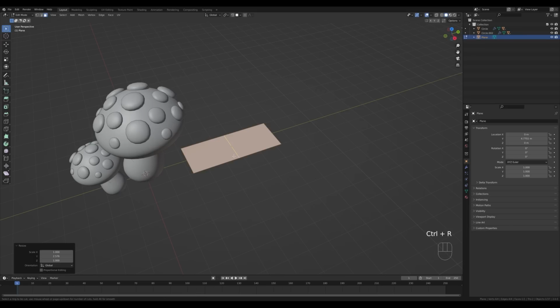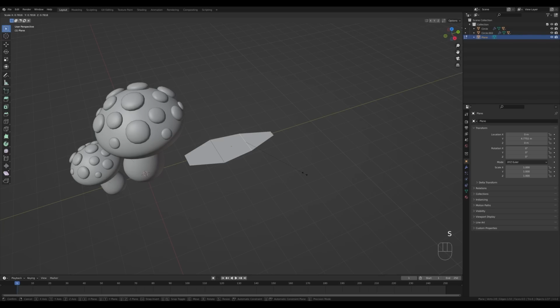So Ctrl R and increase with the mouse wheel, confirm with the left click, right click to release, and we have some more geometry there. Press S then X to scale this down, and here as well. So we create the shape of the leaf.